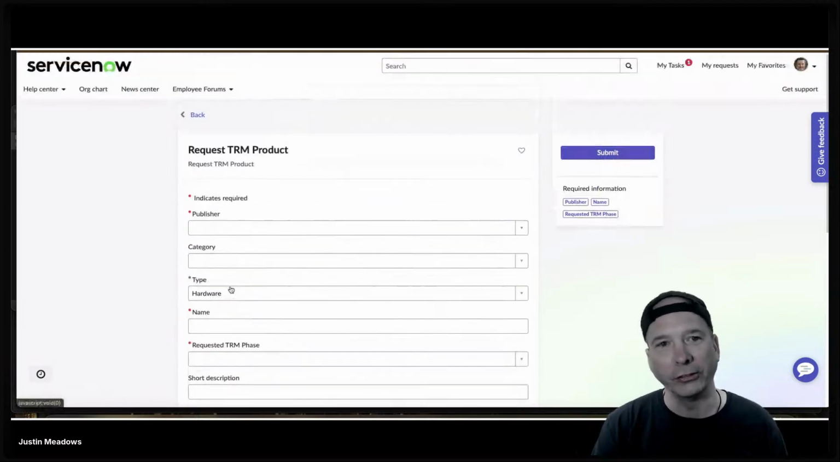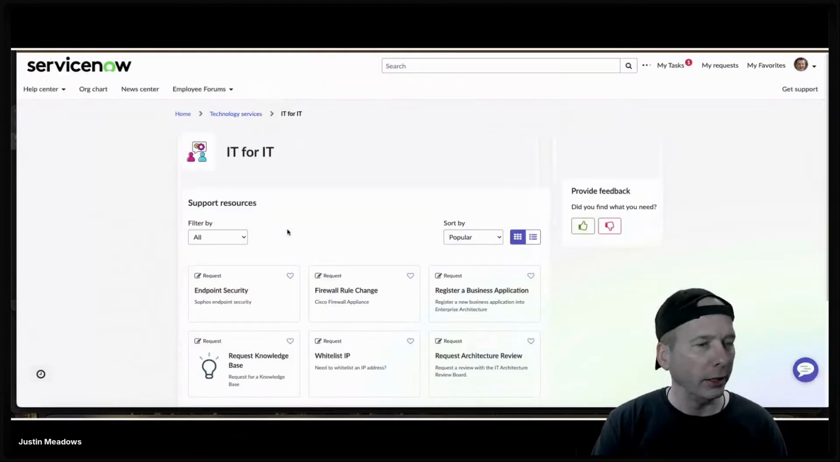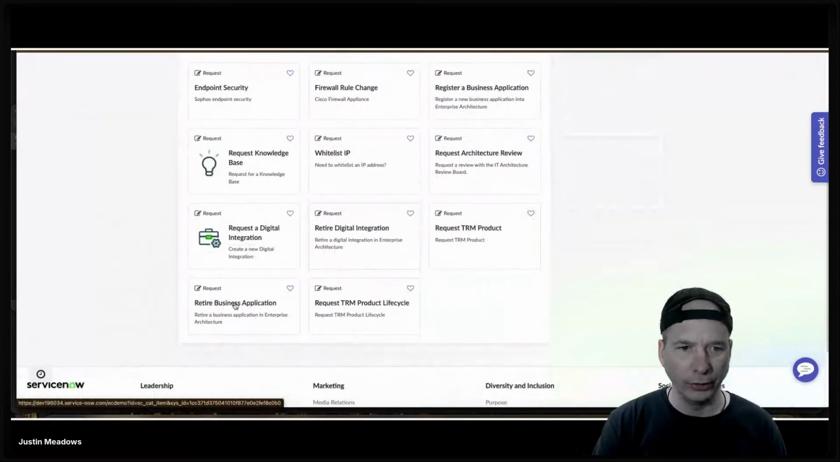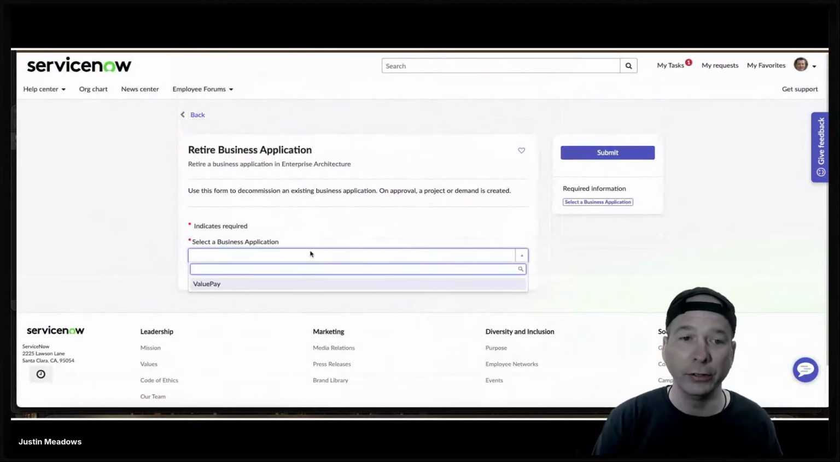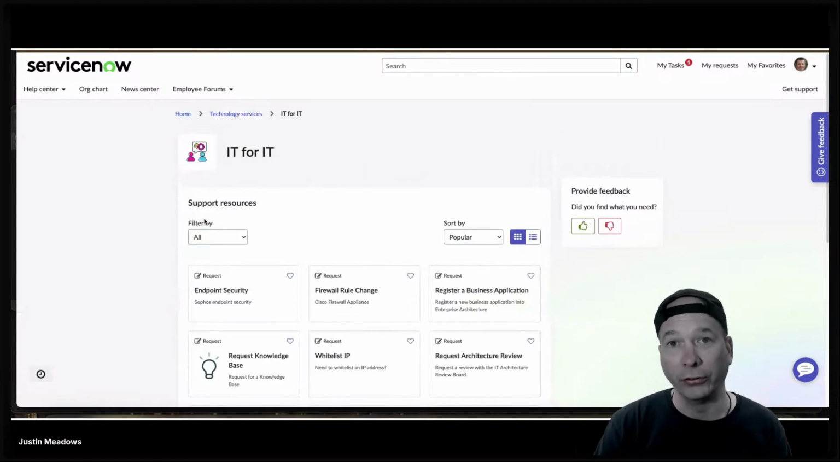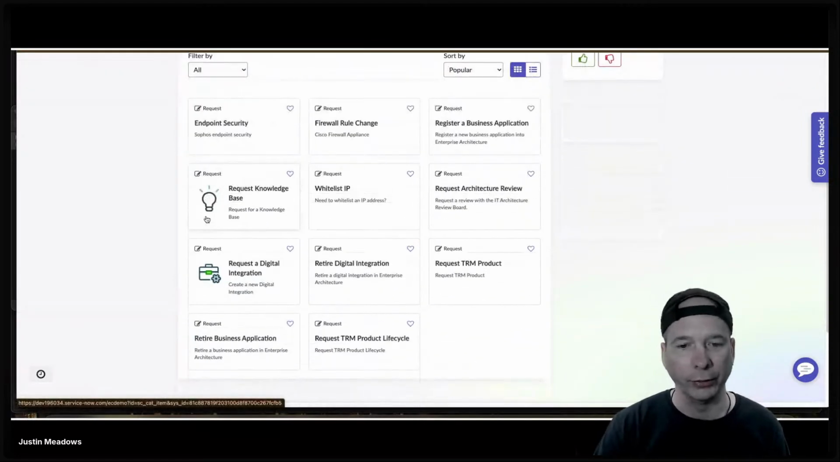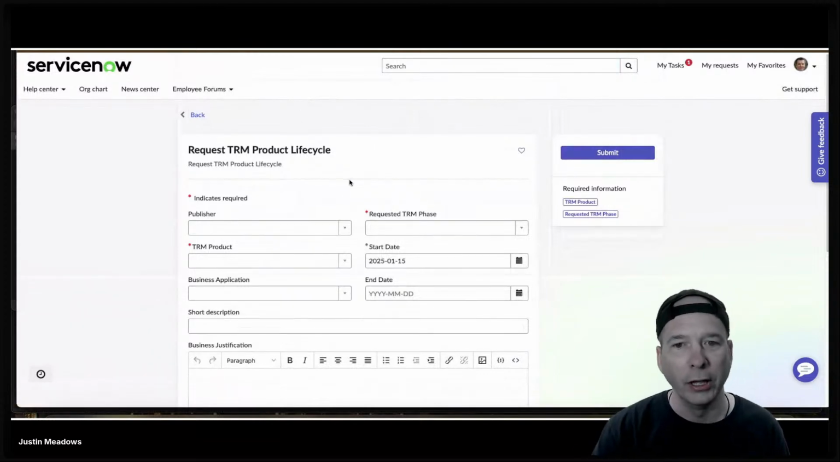Short description, business justification, again for requesting that product. We'll leave that one there and head down to the retire business applications. Kind of like the retire digital integration. You just select the business application and it goes off and lands on the enterprise architect's request list, which you'll see in the workspace. Last one here is the request a TRM product lifecycle.